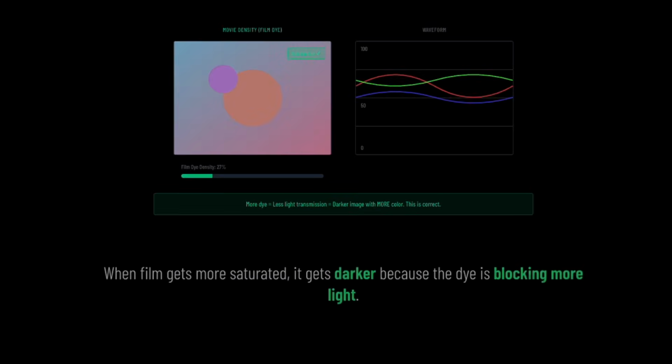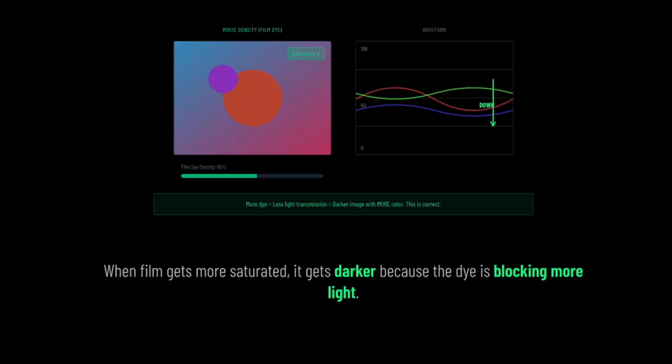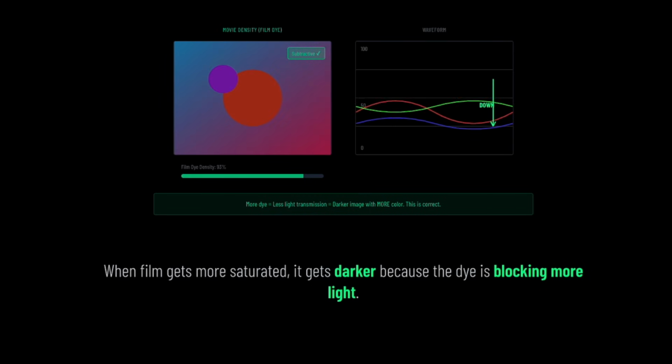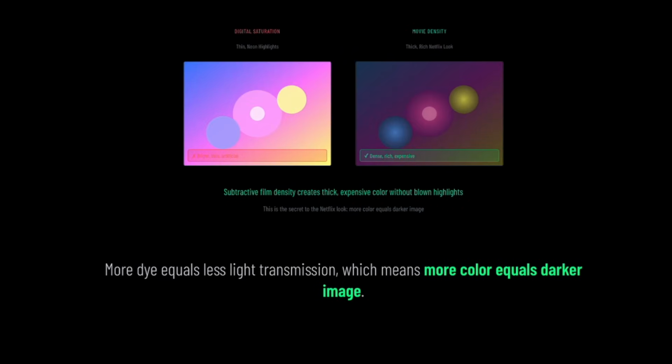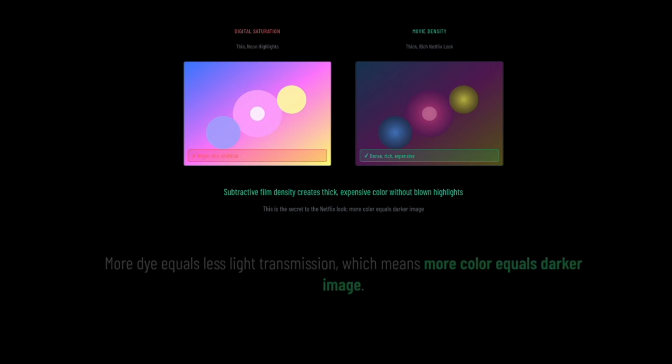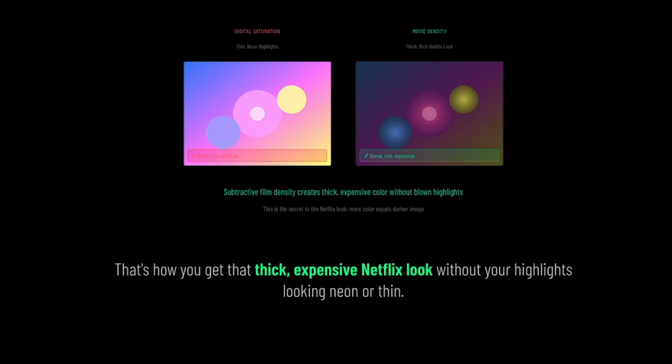Real film dye is subtractive. When film gets more saturated, it gets darker because the dye is blocking more light. Cyan dye blocks red light. Magenta dye blocks green light. Yellow dye blocks blue light. More dye equals less light transmission, which means more color equals a darker image. That's how you get that thick Netflix look.